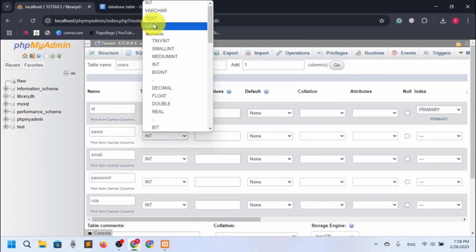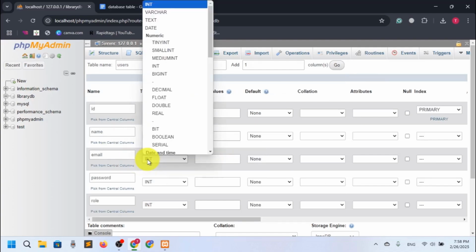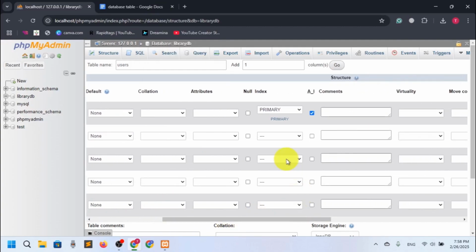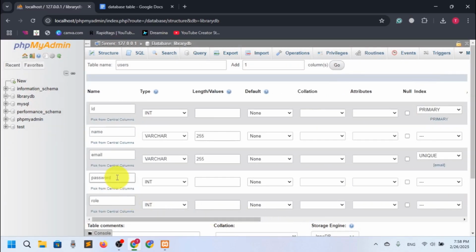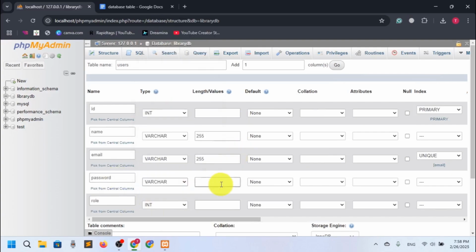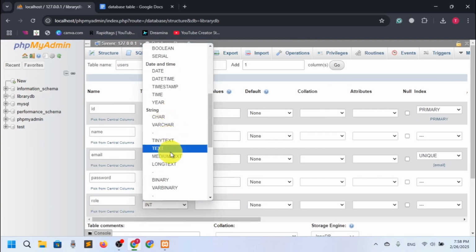Then name will be varchar, let's say 255, and email also varchar 255, and we want to set the email as unique, so we'll select unique for the email. That's it. Now we have password, which is also varchar 255. Role is enum. Okay, so let's just go for it.